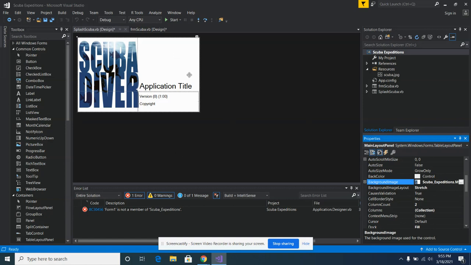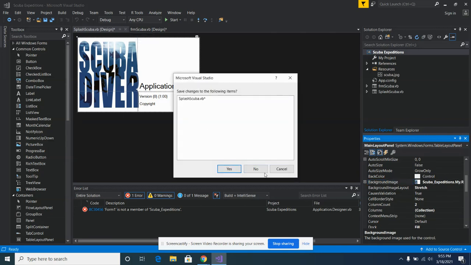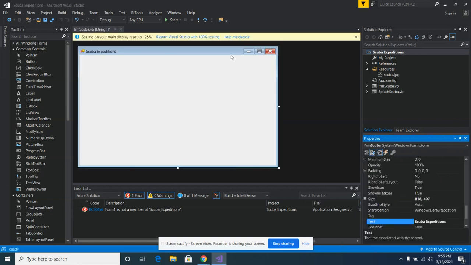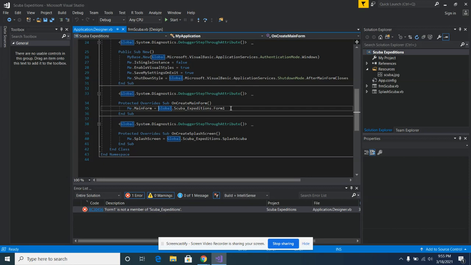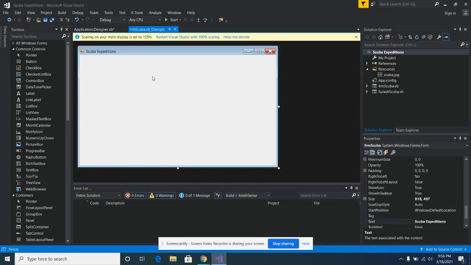So that's pretty much it for our scuba application. We'll say yes, we'll close that. I'm just going to do a save all now, just so I have my changes made. I'm getting a little error here. Just want to check on that. For some reason, it still thinks my form is called Form 1. So I'm just going to rename this to Form Scuba. That should fix the issue for me. Okay, so we're good here.